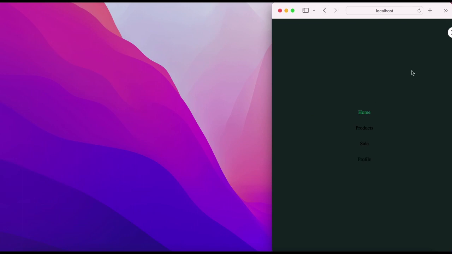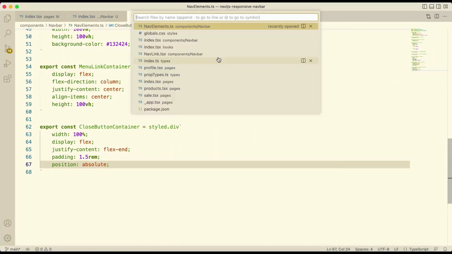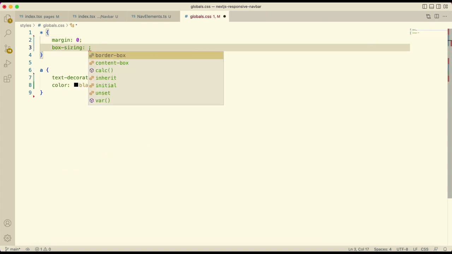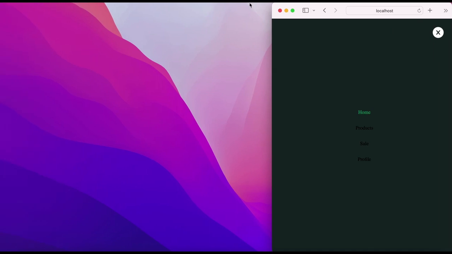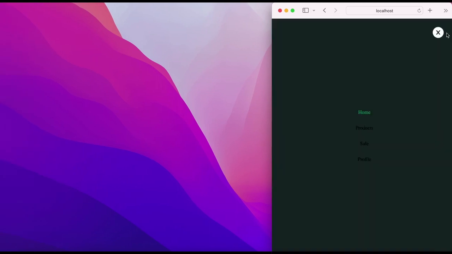Here's the close menu button. But it's cutting off. So to fix this, open global.css. And here, add box sizing, border box. Now if we click on the close button, menu will close.